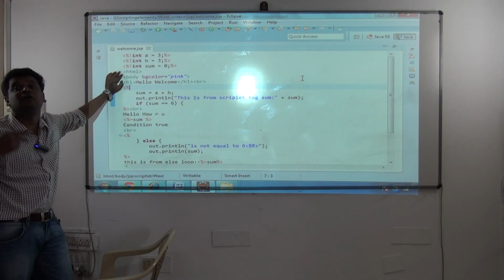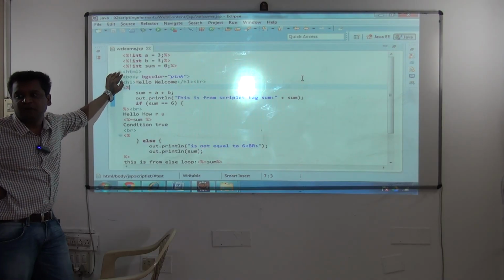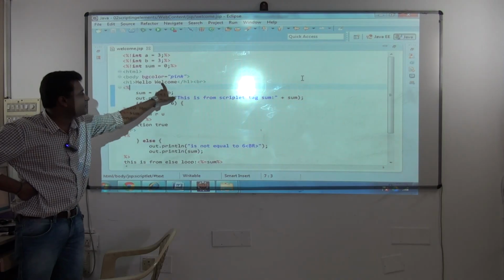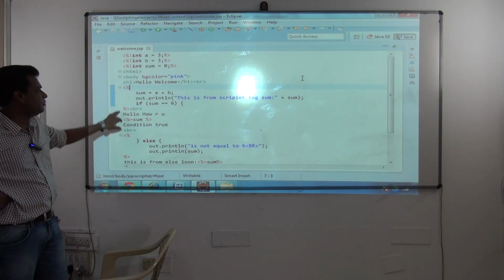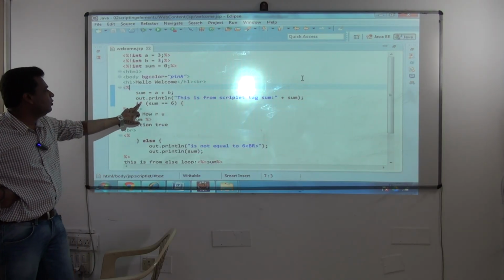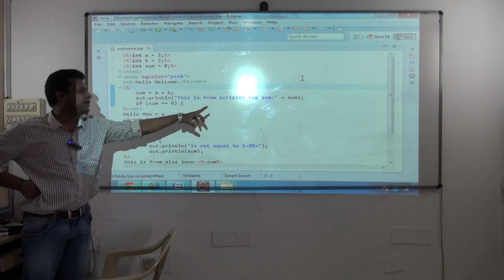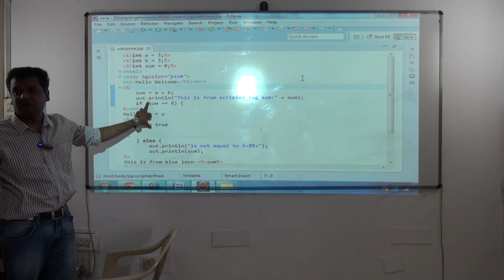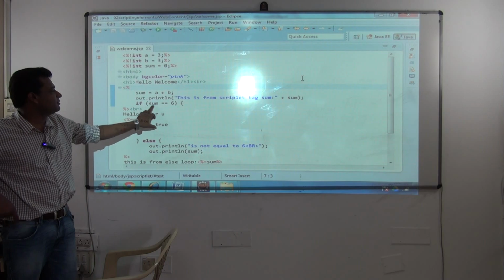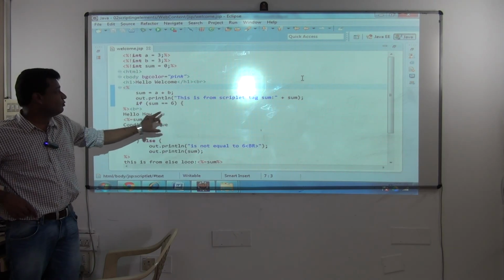So in a JSP I have two outputs. One is an HTML output, the other one is a Java output. These are all HTML output. Now see the Java output: sum is equal to a plus b, out.print. This is from the scriptlet tag. That is Java output. Now see, if sum is equal to 6, I opened the scriptlet here.